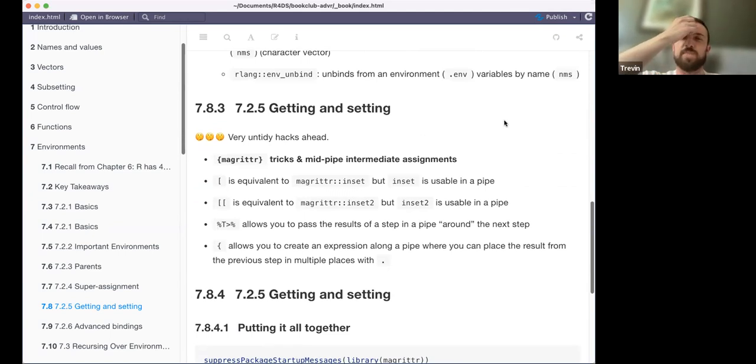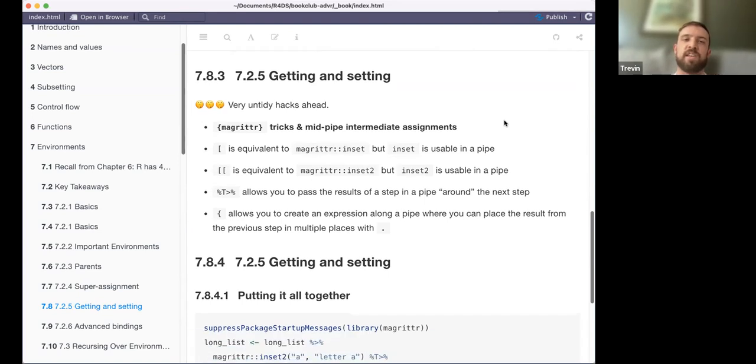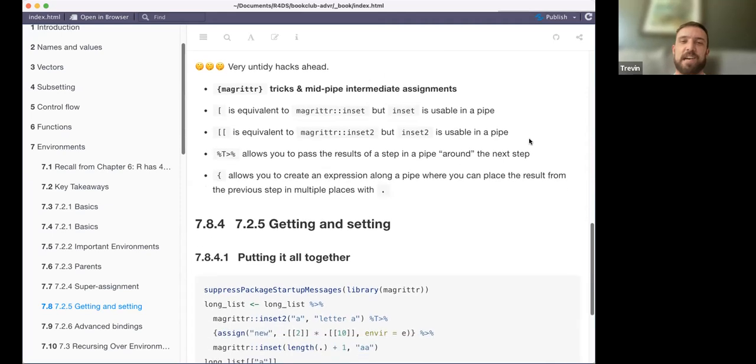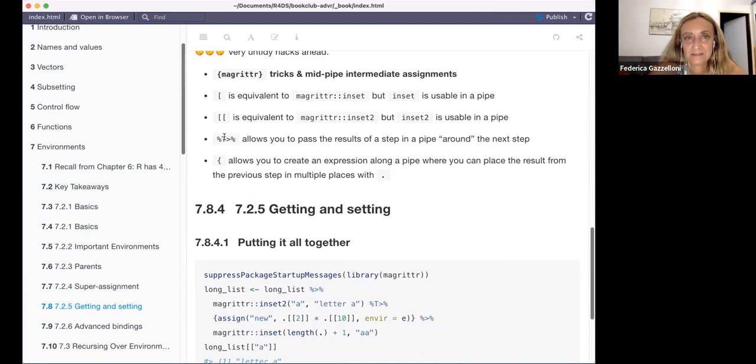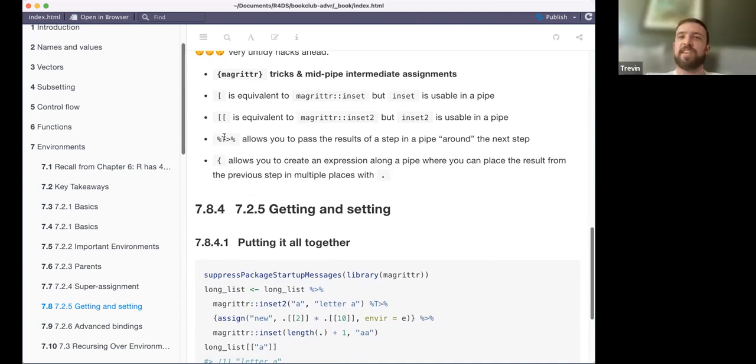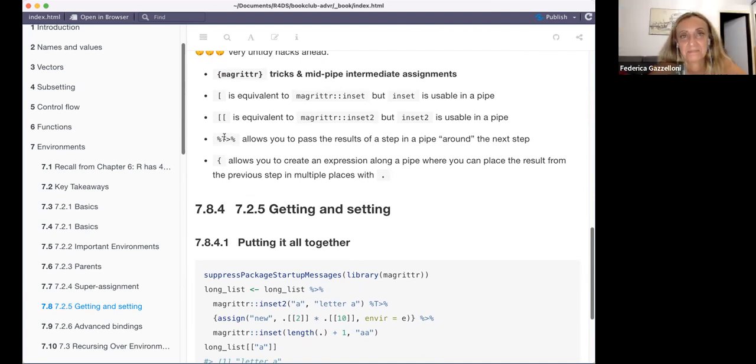This was Steven's additional. He added this as well to the regular notes. Just some untidy hacks that he created and put together using this package, which I'm not about to pronounce, because I don't know the right pronunciation. Magrittr is fine. Magrittr? Yeah, is that it? Yeah. Okay.